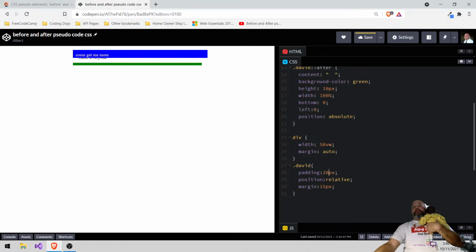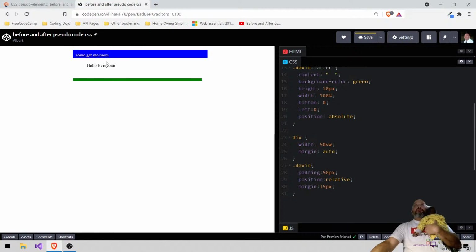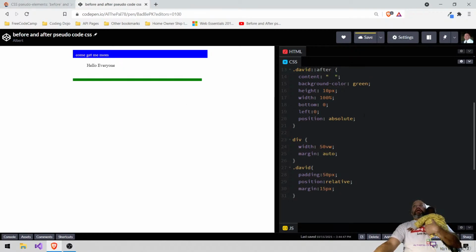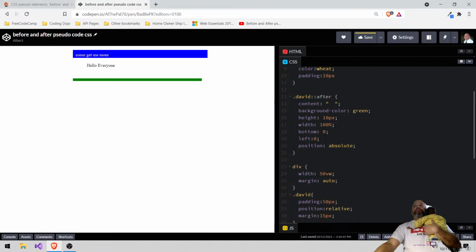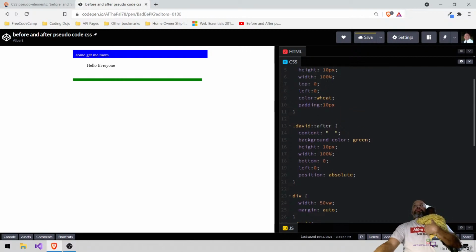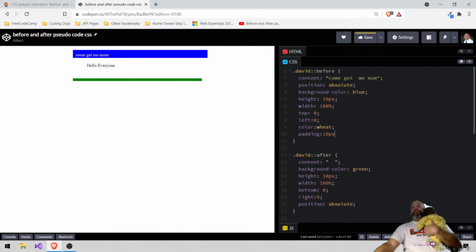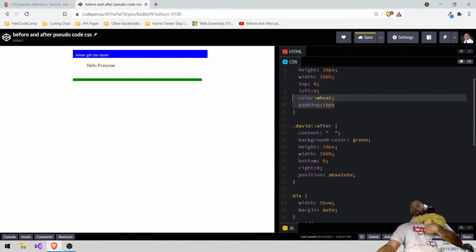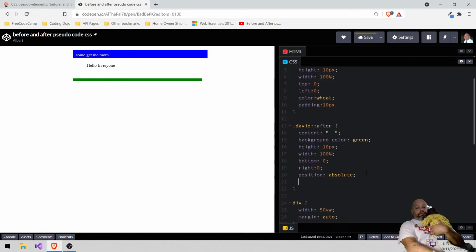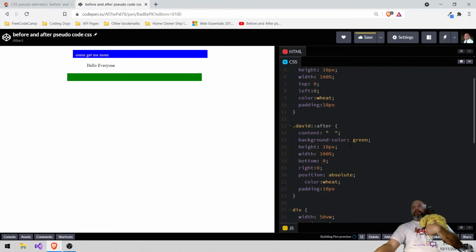And then maybe 50 pixels here. Let's just try that. There you go. Come get me, mom, right? And as you see, it's the bottom. This is the top, top 0, left 0. So we could turn this to right over here, and we could give it the same stuff we did here. Right? And we do that.